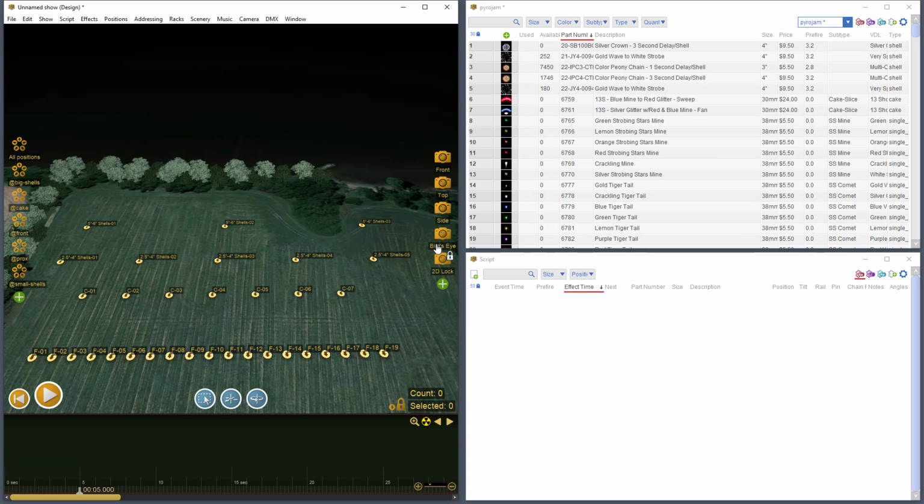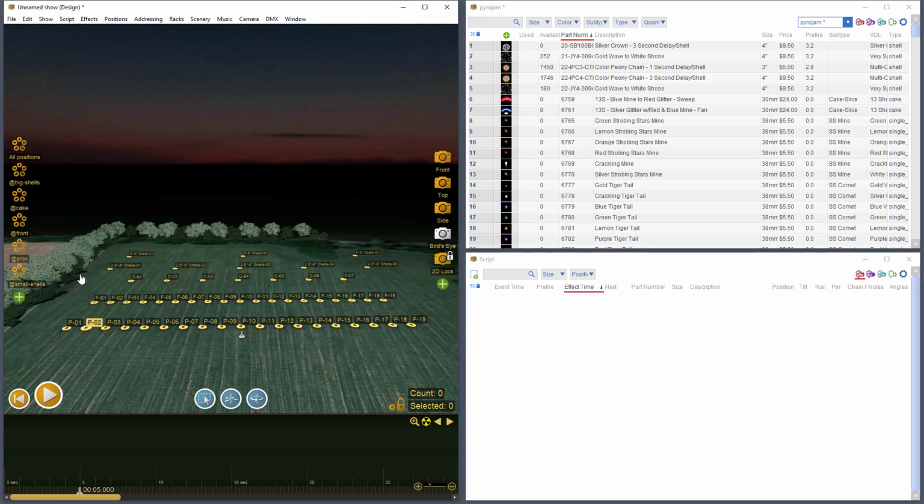There we go. So now if we go back to the bird's eye view, you can see as I click through, first I got my all positions, there's my big shells, there's my cakes, there's my fronts, there's my prox, and there's my small shells. So if I want to quickly add effects from the effects window, that makes it really easy to do.